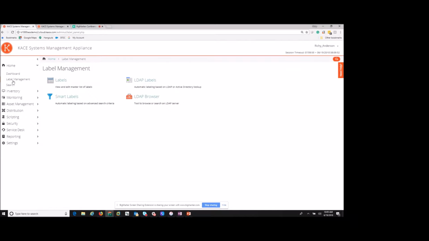Label management in the KACE world. When we talk about labels, we're talking about a way to group machines together. Active Directory is a great tool. We find that it's not always as up to date as we want it to be. So, we'll integrate with your Active Directory, but we'll take it a step further, and the smart labels are dynamic. And that just means that they change.